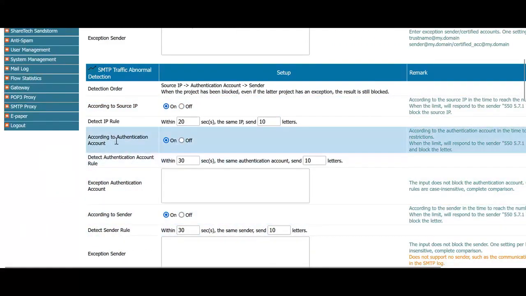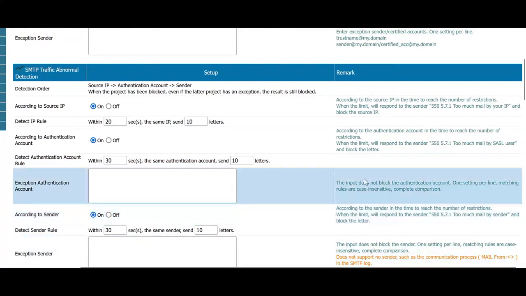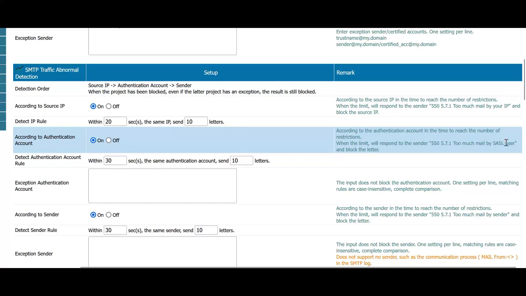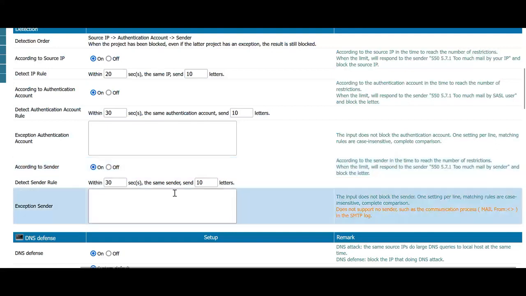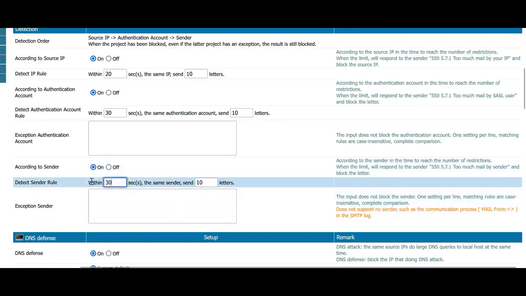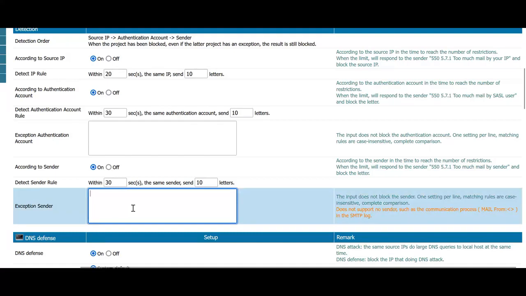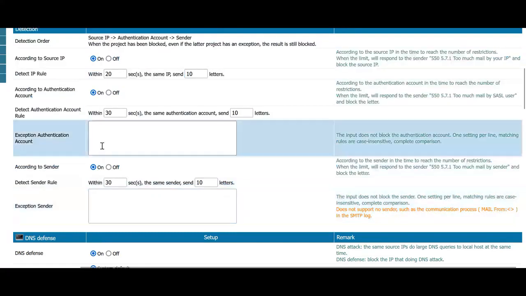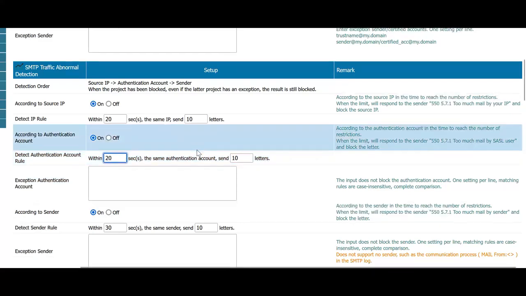According to authentication accounts, if this account has sent 10 mails within 30 seconds, then we will block this account, and the mail server will respond "too much mail by SASL user". According to sender, if this sender has sent 10 mails in a row within 30 seconds, then of course we will block this sender. And we let administrators set up exceptions right here. Also, you can adjust this condition according to your requirements.